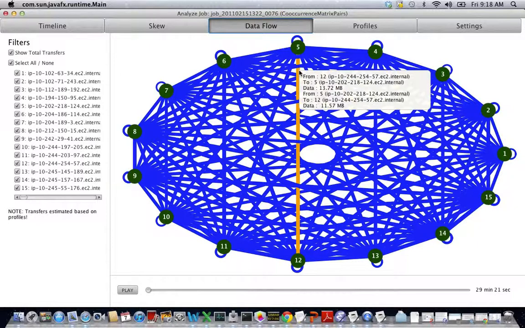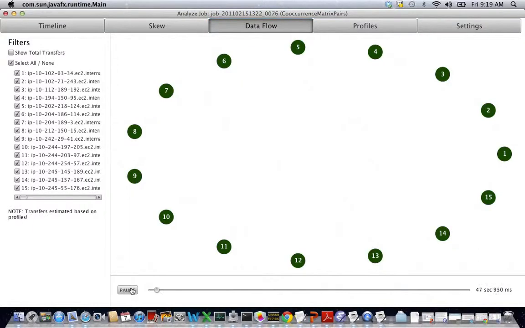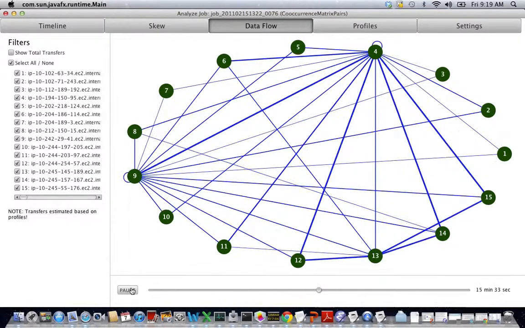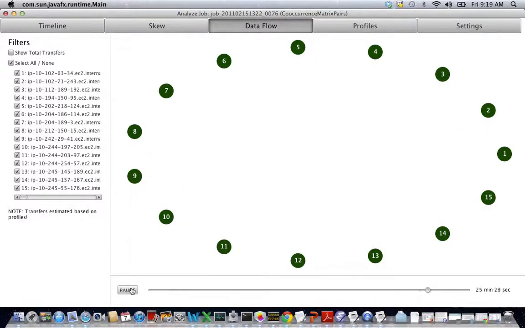An exciting feature of Starfish is the ability to replay the execution of a MapReduce job to debug any slowdowns or other variations in the job's performance over its running time from start to finish. For example, as we replay the execution of this job, we can see that it did not shuffle any data for up to 12 minutes of its 30-minute execution.